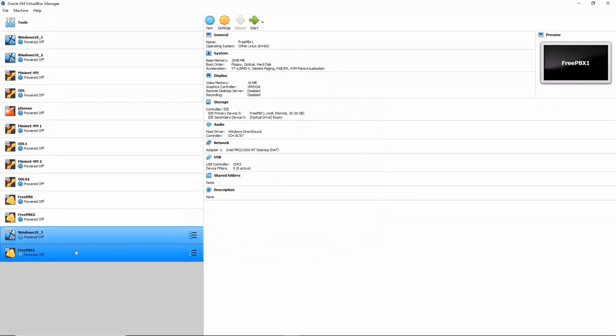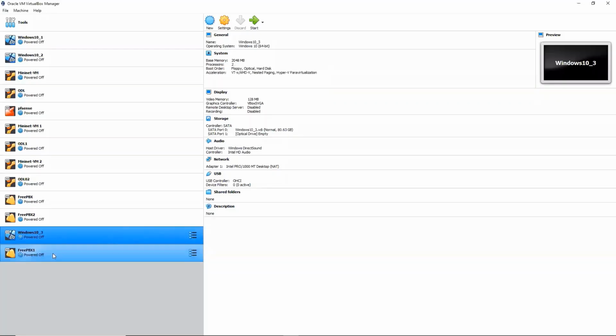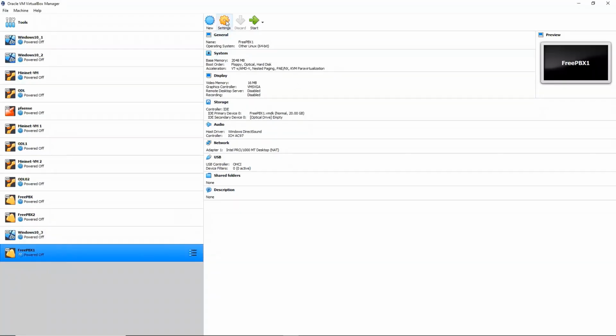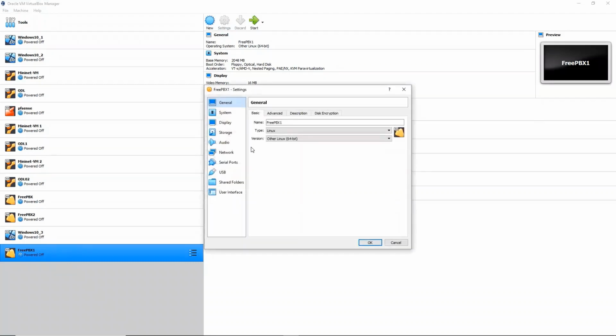Okay, so the FreePBX one is created. Then we will start and see how we need to configure more things. So now go to your FreePBX and go to settings. And within the settings, go to storage.